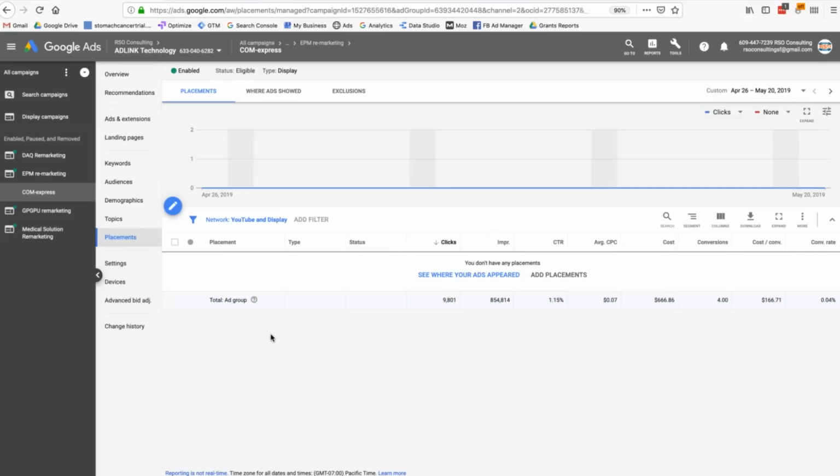So I can pick and choose a specific placement. If there's a particular website that I want to advertise on, let's just say NewYorkTimes.com or LATimes.com or WebMD.com. Remember, there are over 2 million websites on Google's display network. So I can pick and choose specifically where I want my ads to be displayed.